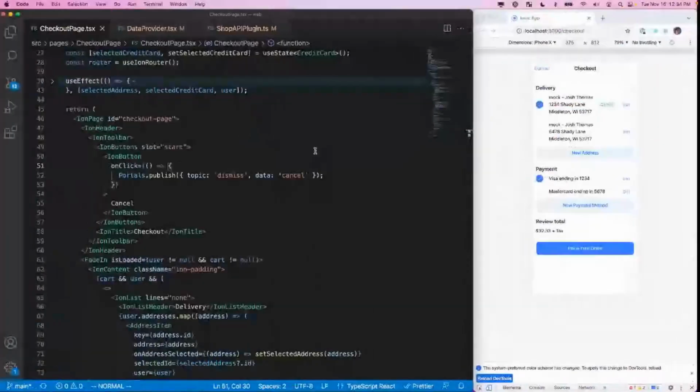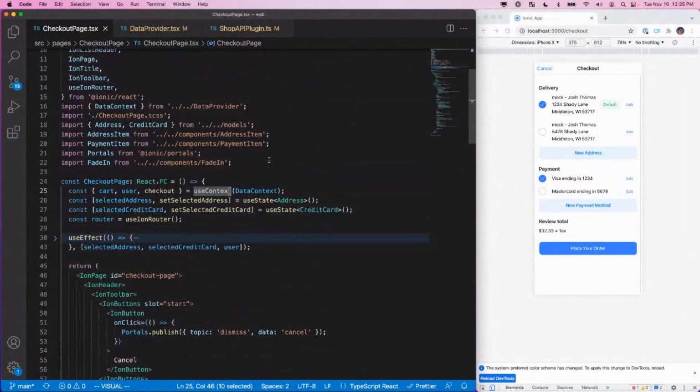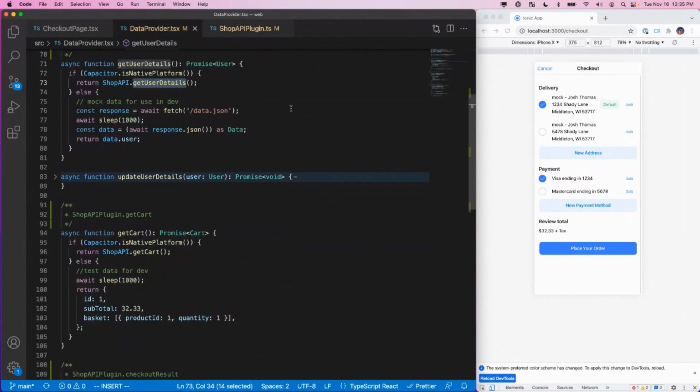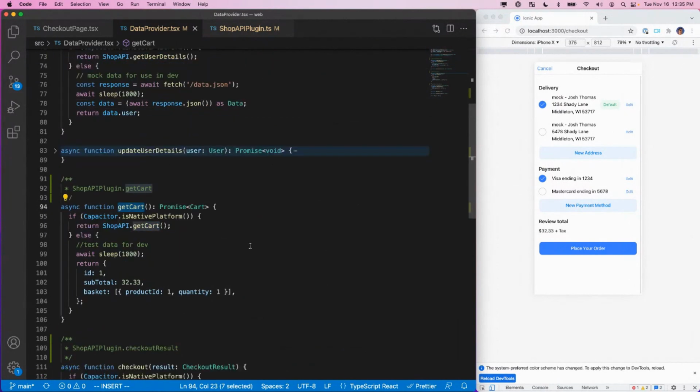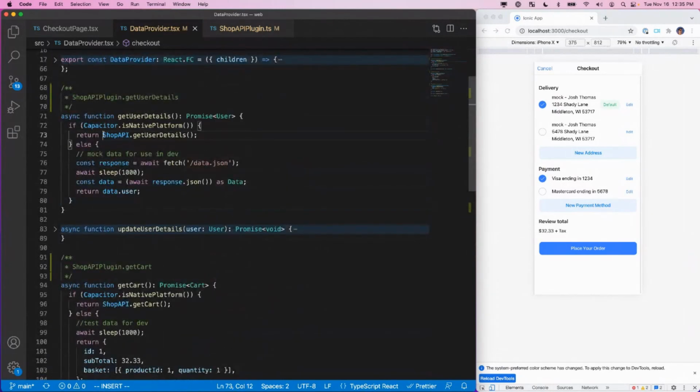But that wasn't the only plugin that we're using here. We're also gathering the cart and user details, and we're using context for this within React. And this information is coming from a data provider. So let's look at the data provider. And here we're gathering user details and cart information. And we're also prompting for the checkout. Here you can see for get user details, it's using shop API.get user details. And for get cart, it's using shop API.get cart.